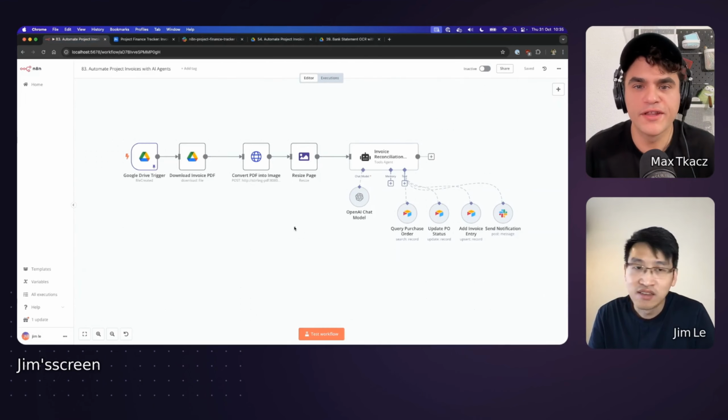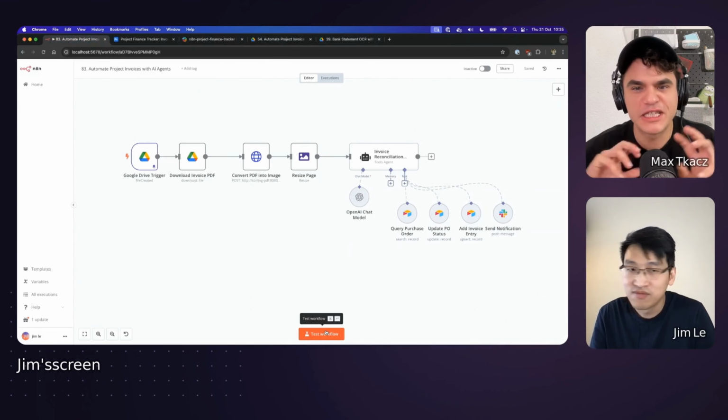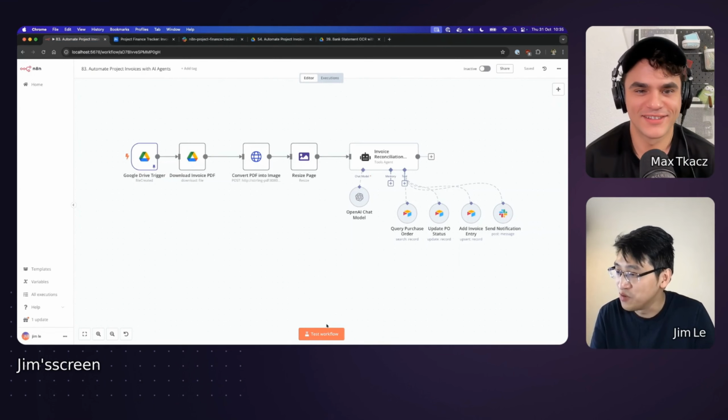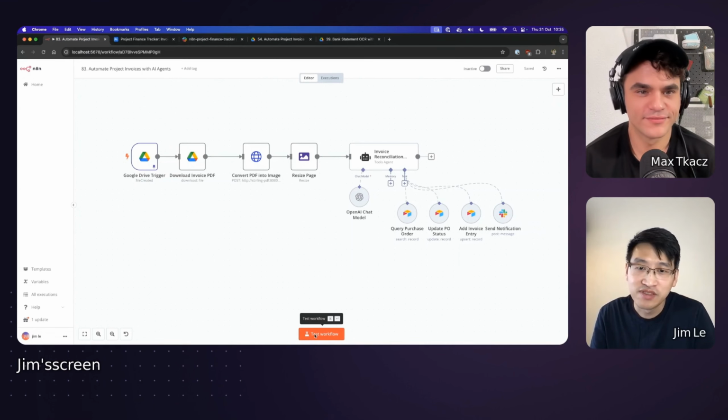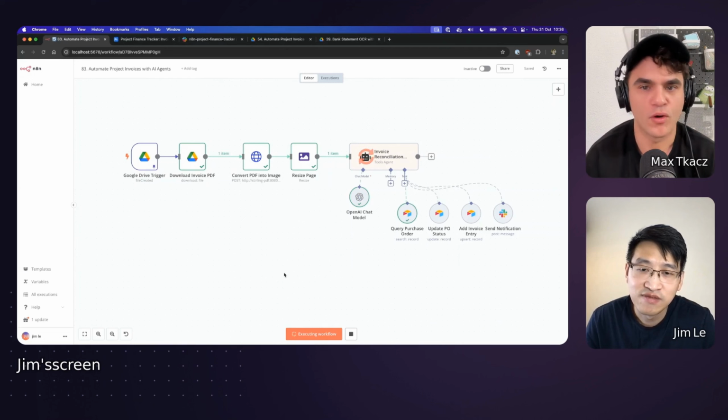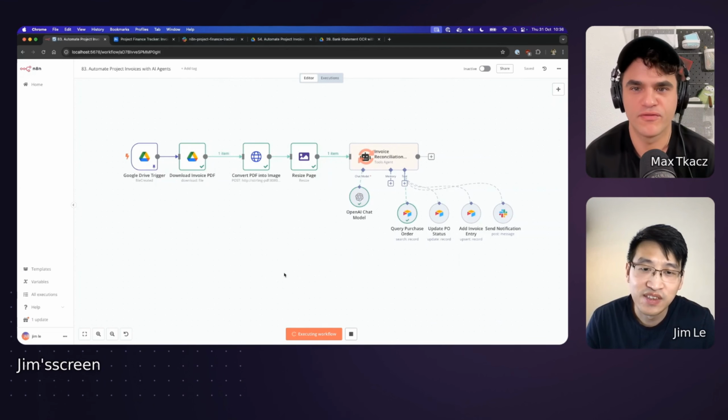Would you mind running the workflow for us? And then perhaps we could inspect the key parts and have a look with some populated data. Yeah, for sure. I'm going to hit test workflow now. And so what Jim's done here, he's got his Google Drive trigger pinned. So it's just taking some pinned data for testing purposes. But once this workflow is activated, that would run automatically every time there's a new file in the folder. Is that right? Yeah, that is correct.